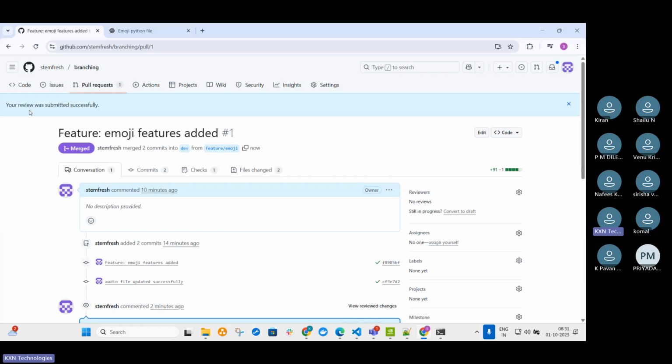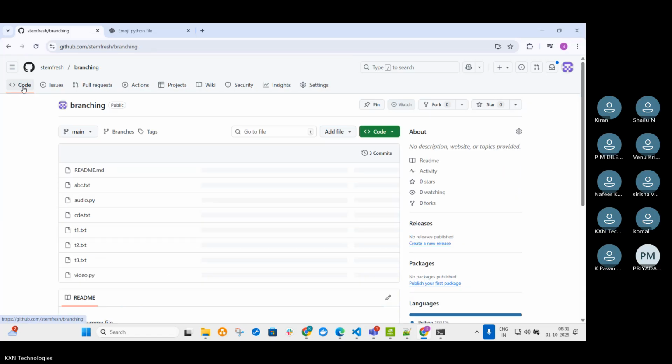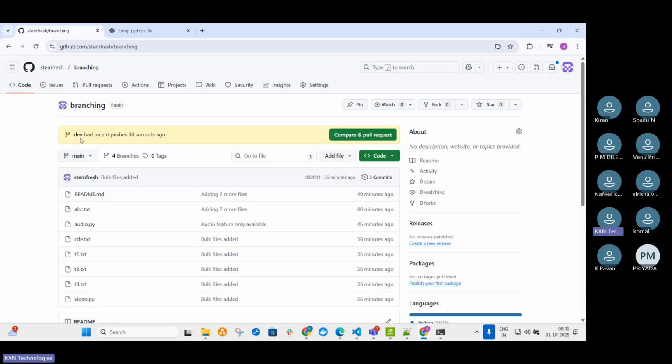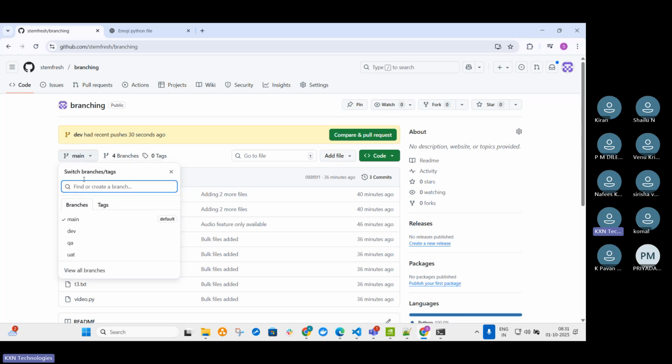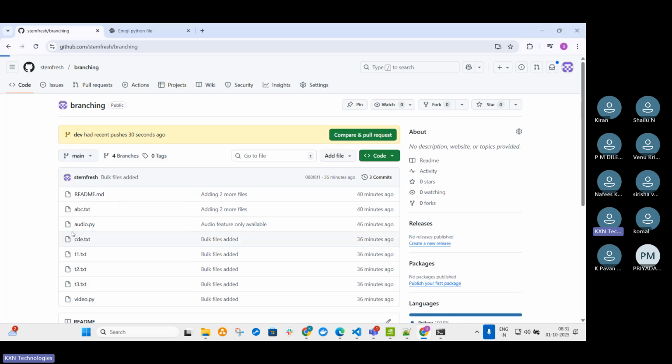Okay. And now if we go to the code, see, Dev had recent pushes 30 seconds ago. When you click here, you can see all the branches, and Dev is the one which just now updated, meaning we merged the code from the feature branch to the Dev branch. Click here.